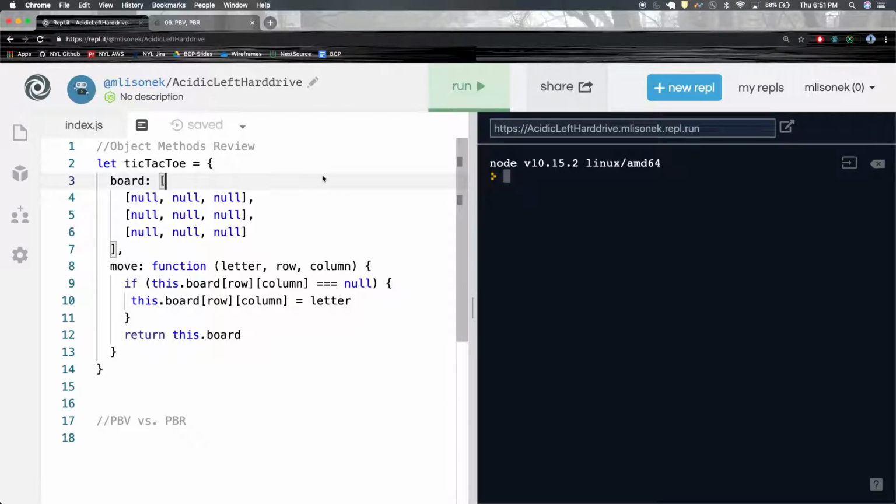So this bracket goes into this outer array. It says there's 3 things here, 3 arrays. It accesses the first array with row, and then it accesses one of the values inside of that array with column. And it's saying if it's equal to null, that means that nobody has played a move into that square, into this index here. So if that is, then you do the same thing, this dot board of row of column, which is this value, and you just change what it is. You put the letter inside. You set this null value equal to an X or an O, depending on what you're passing in.